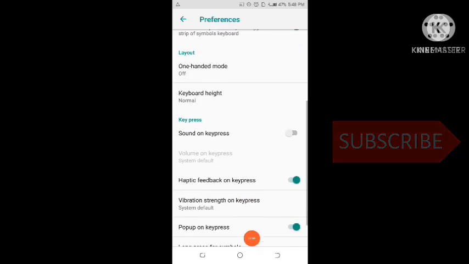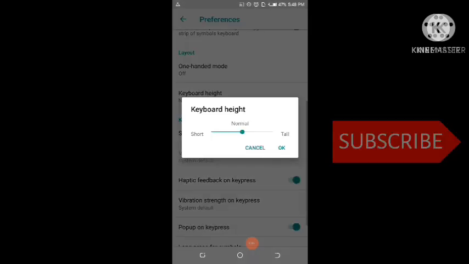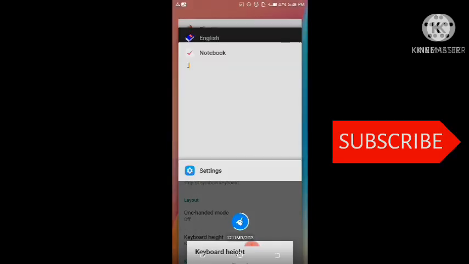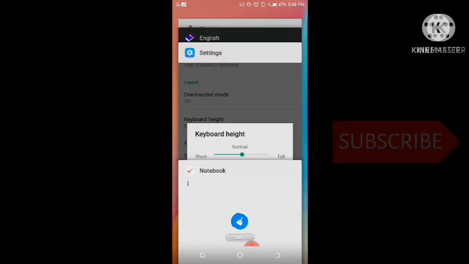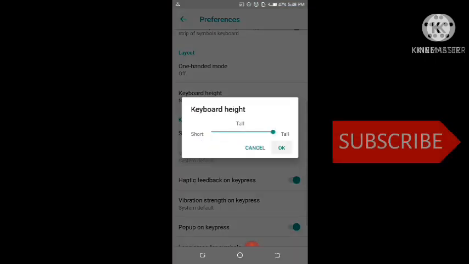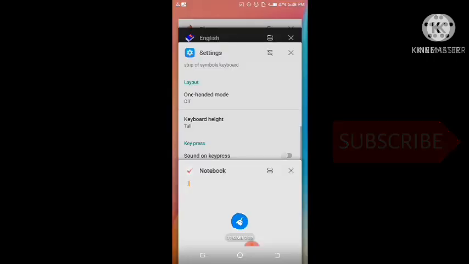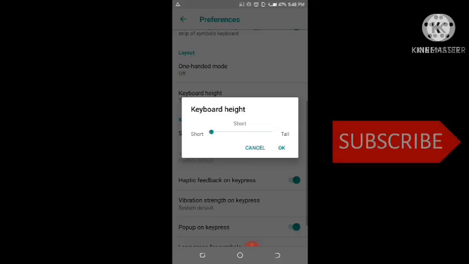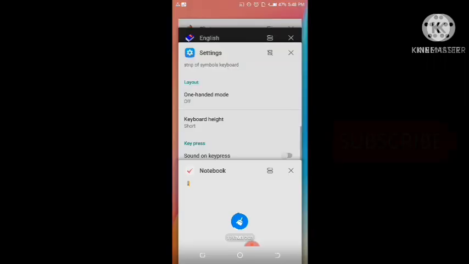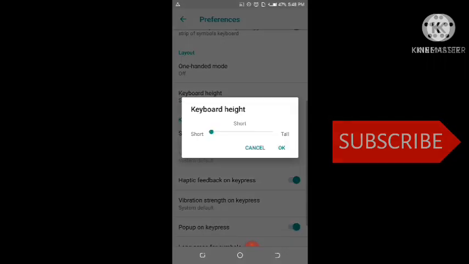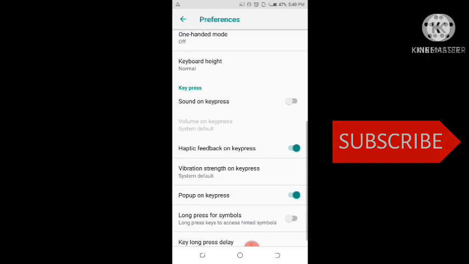So that's another setting. Then keyboard height: you can increase or decrease the height of the keyboard. Like now it is normal. Let's check the normal keyboard here, but let's try to increase the height. Let's increase it and click on OK. Then go there. It's going to be very tall. Now let's try to decrease it. Keyboard height, decrease, very short. So let's get back. You can see it's short. So let's take it back to normal, then click on OK.